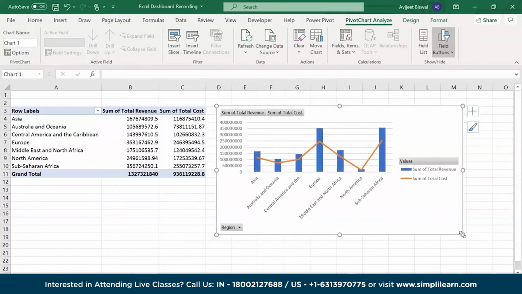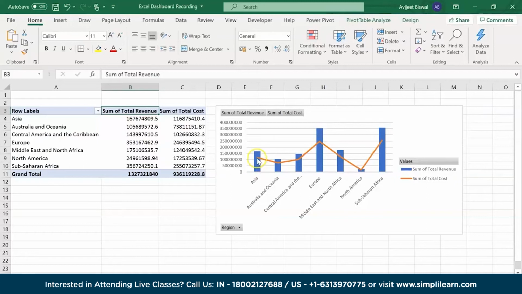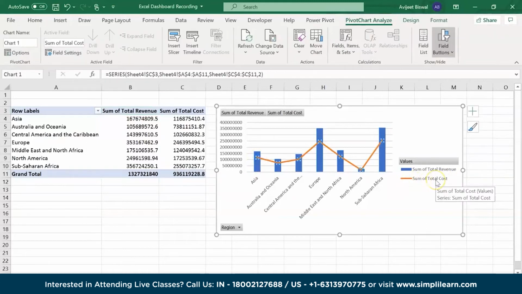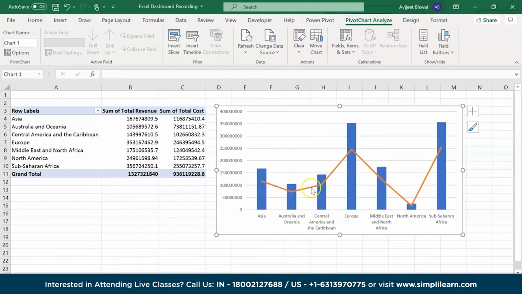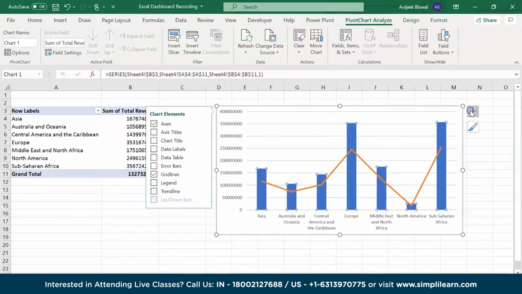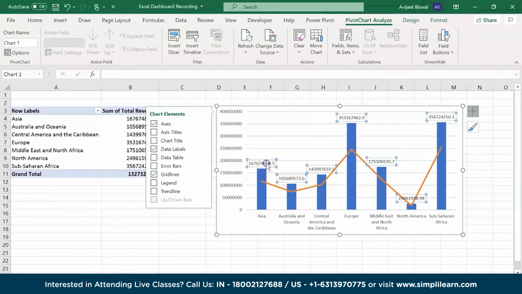Now the way to look at it is, the bars represent the total revenue, which is this column. The line represents the total cost. So let me go ahead and edit this chart a bit. First of all, let's delete the field buttons. Alright, and let's also remove the legend from here. Next, we'll add data labels. So I'll click on data labels here. Okay, so these are the data labels for the bars or the revenue column.